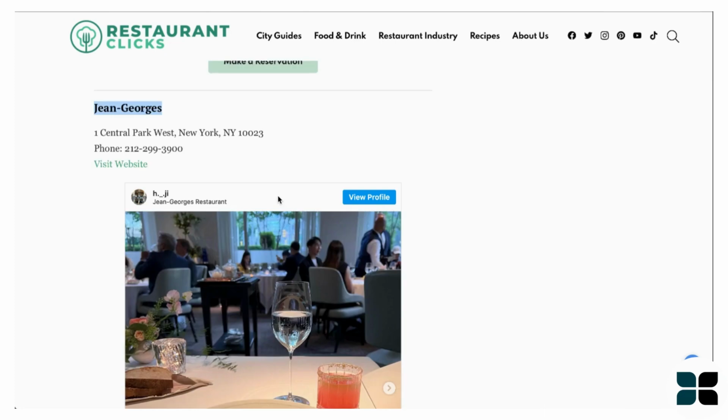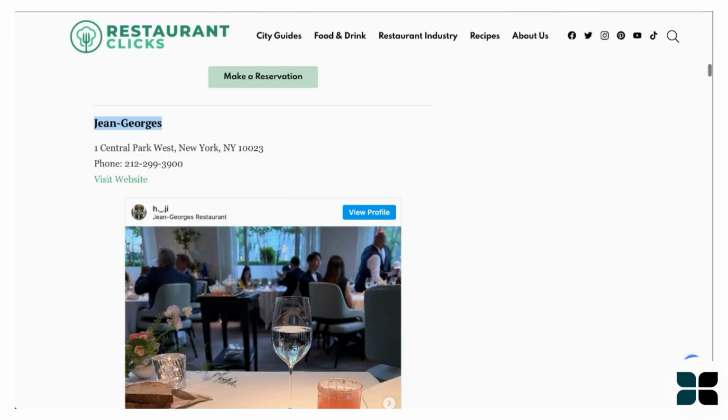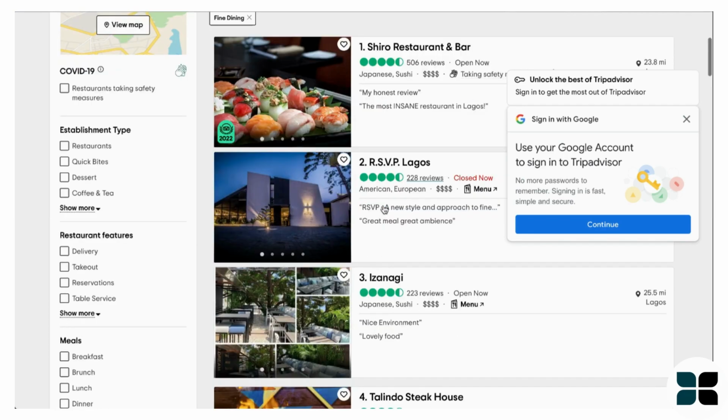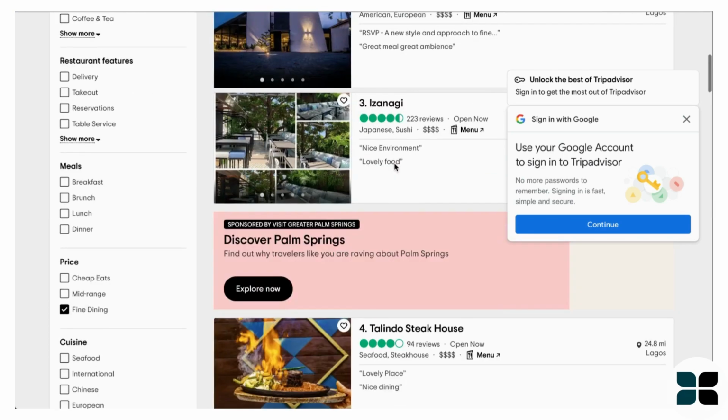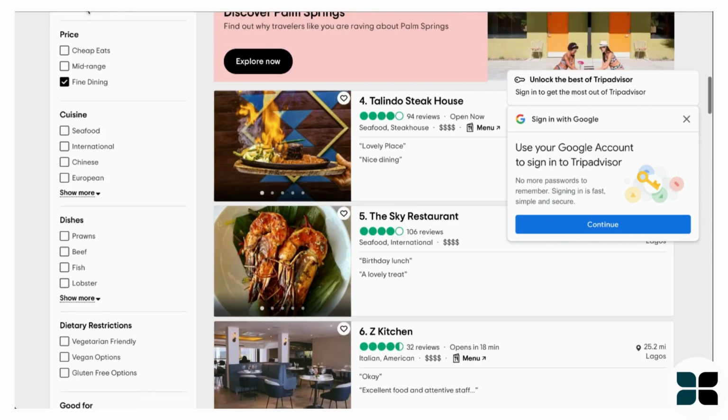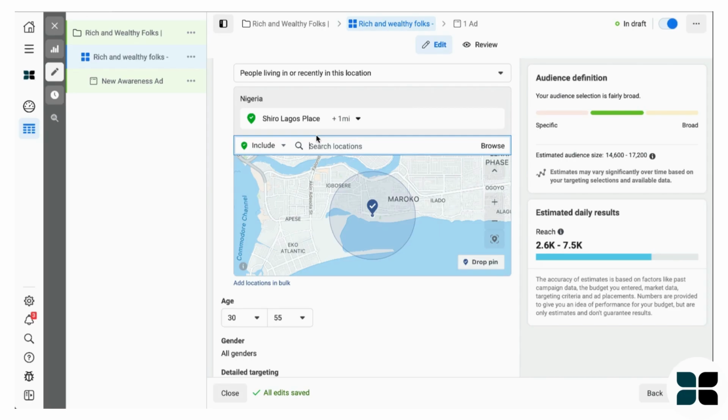Let me check. Nigeria. Okay, no. Let's see. So Lagos, find that. RSVP, I'm going to check that as well. The Sky Restaurant, Talindo Steakhouse. All right, let's see what we can find.